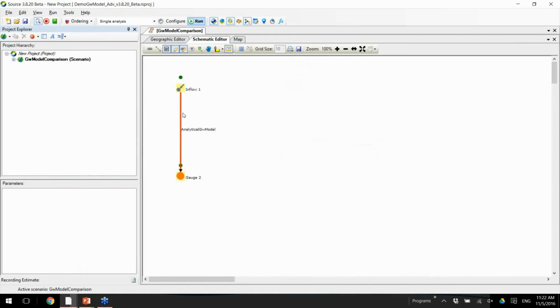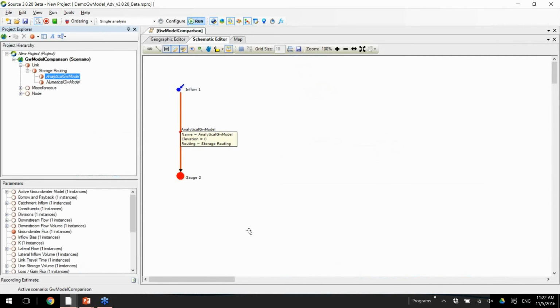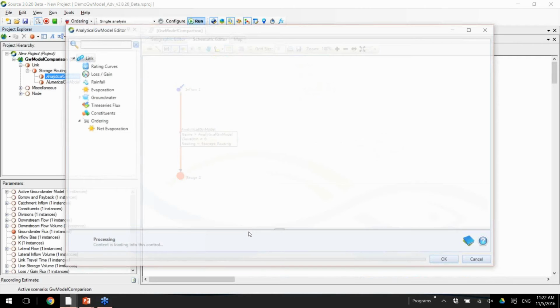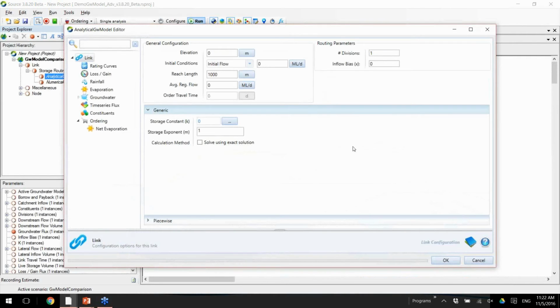So I already have created a simple analytical groundwater model on this river link. The groundwater tools in Source are typically defined on the scale of a river link rather than a regional scale. So on this river link, we have a constant inflow of 500 megalitres per day. This example is not meant to represent a real system. We're using it just to examine some of the features of the two tools.